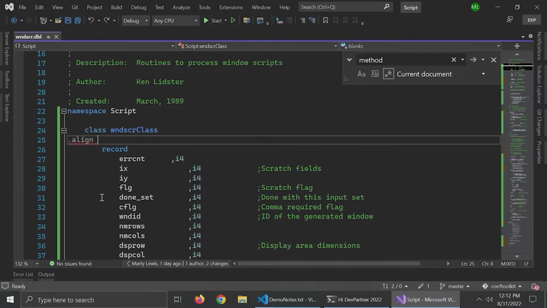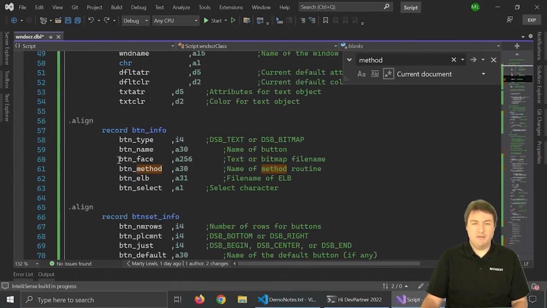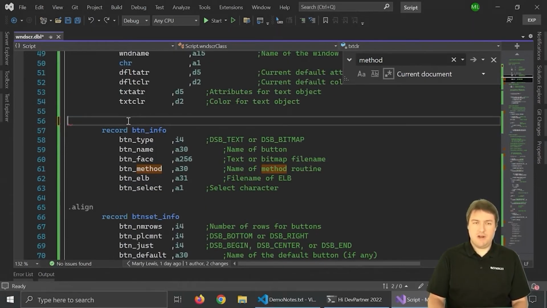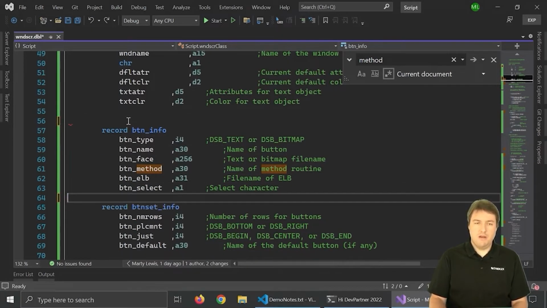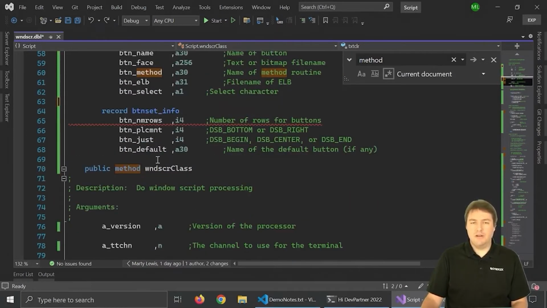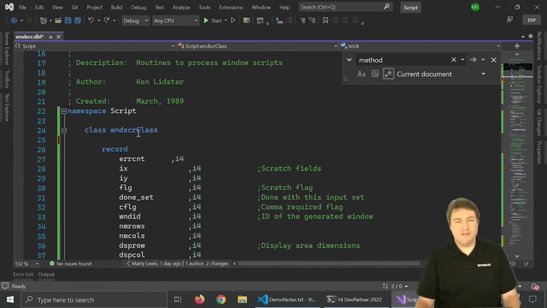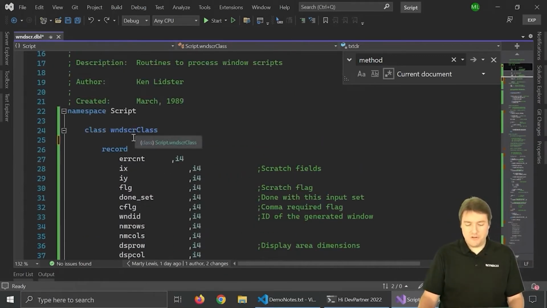We're no longer working on the stack. We're now working on the heap because we're in a class. So let's take off our .align on each of these records. And you could have other considerations that you'll need to look into for this, but this is the evident one for me on this portion of the source base.